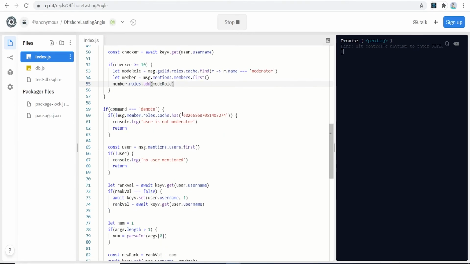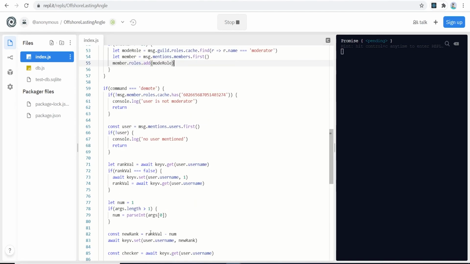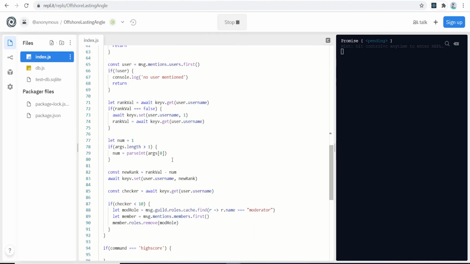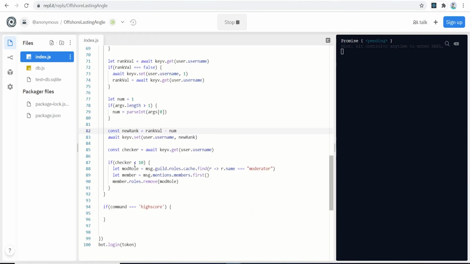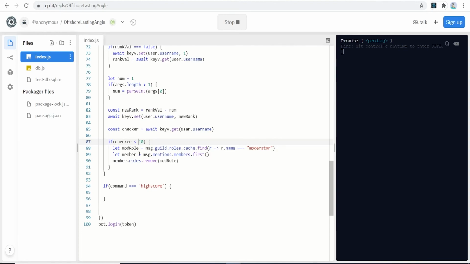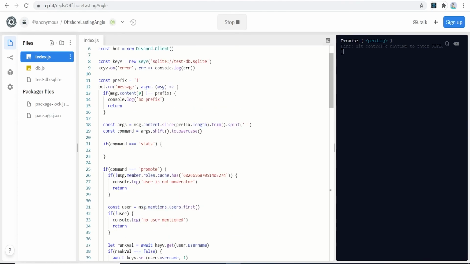For the demote command, it's almost identical, and you could probably clean this up and save a lot of lines of code by wrapping all this checking stuff into a function. But for now, it really doesn't matter. The only real difference here is where we subtract. Since we're demoting, we want to subtract the number instead of adding it. And instead of checking if it's larger, we're checking if our new value is less than 10. We want to make sure to go in and, same deal, actually remove that role if they have it.